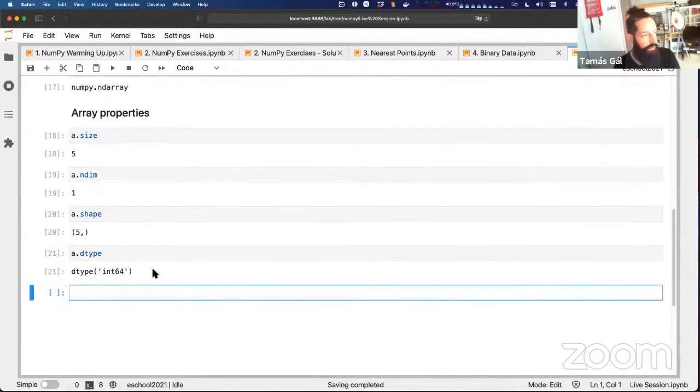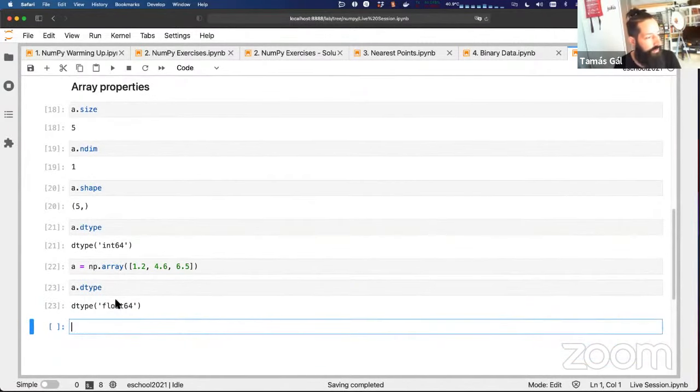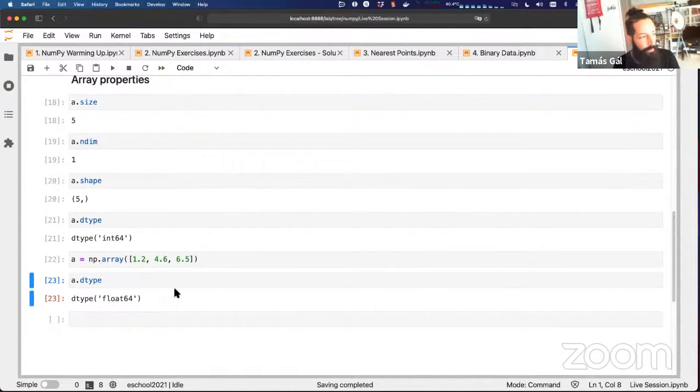So if I create another array, let's call it also A, array, and I pass in some numbers which are obviously not integers, like this. These are now 3 floats, and I examine the dtype. You can see that these are now indeed float64, which is the default float type on my machine, because I'm using a 64-bit machine.